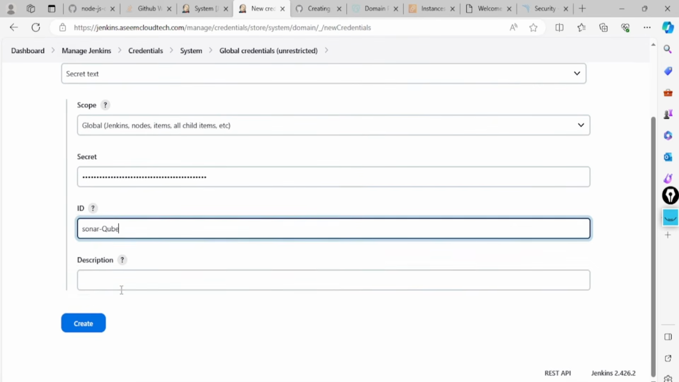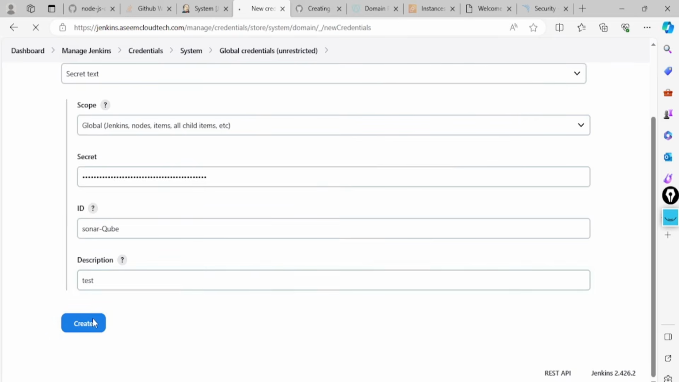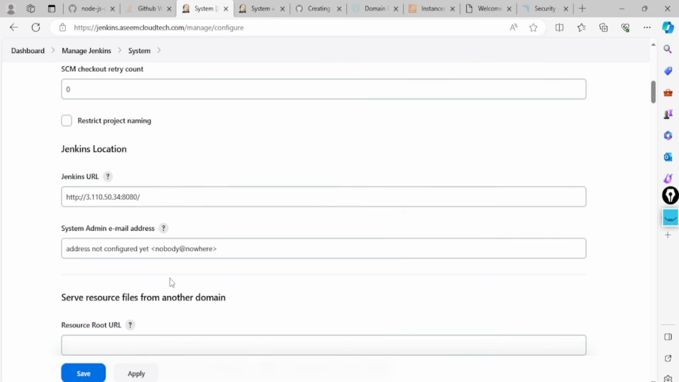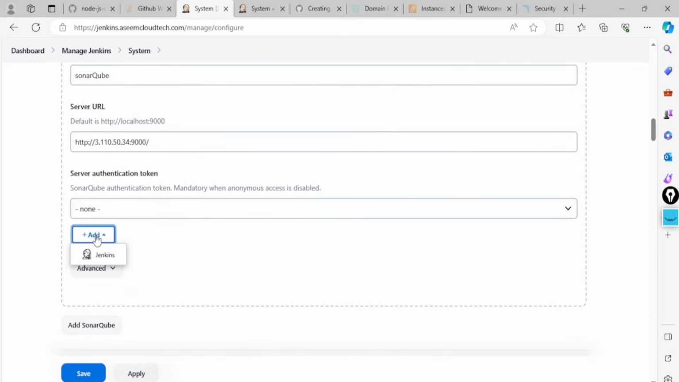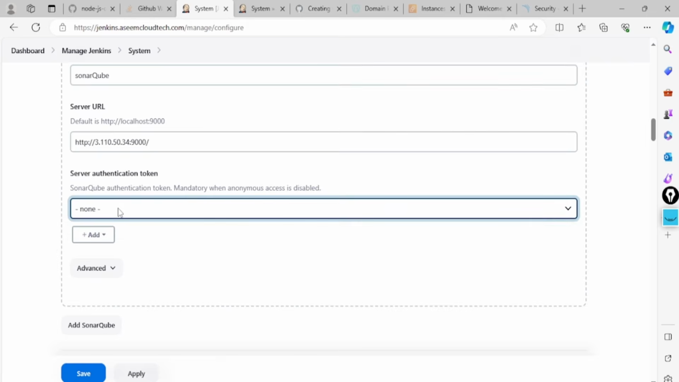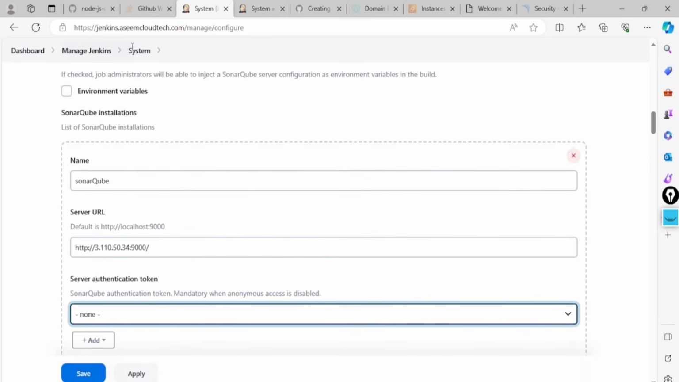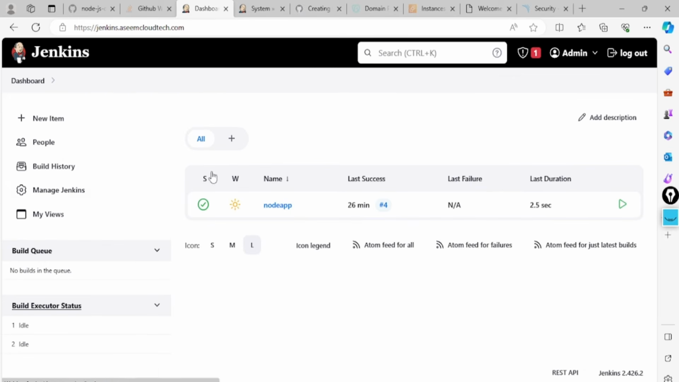I will give sonar-cube, right? I'll give it test. This is not mandatory, but still just to remember it. Just create it over here. So I have global credentials. Now I will go down here and check whether I have anything. Why is it not showing me? Let me come again, save it. Okay, let me go again to the dashboard, sorry, to Manage Jenkins.